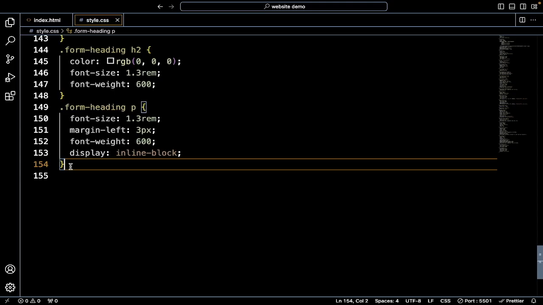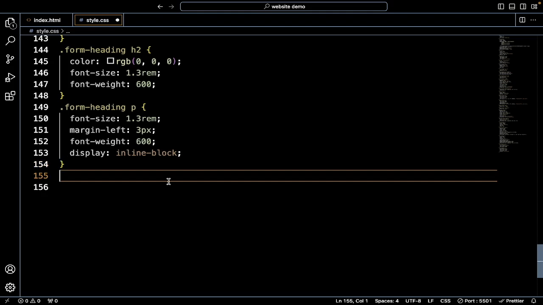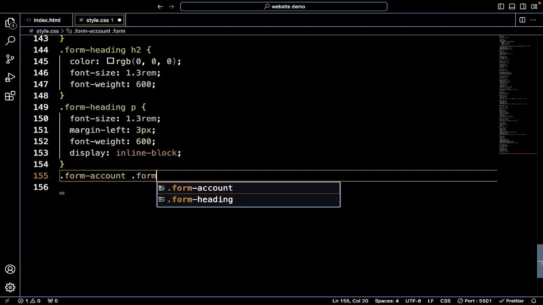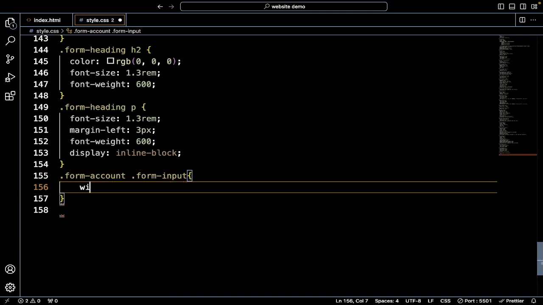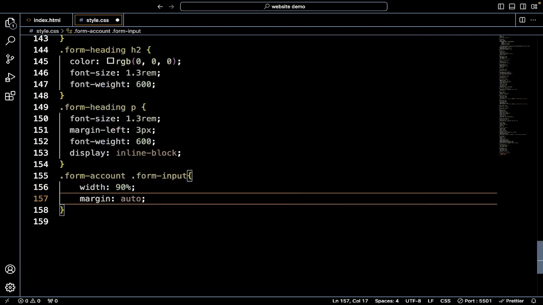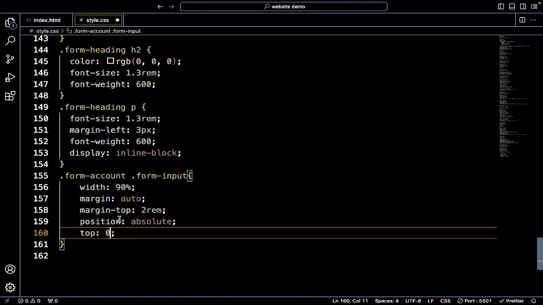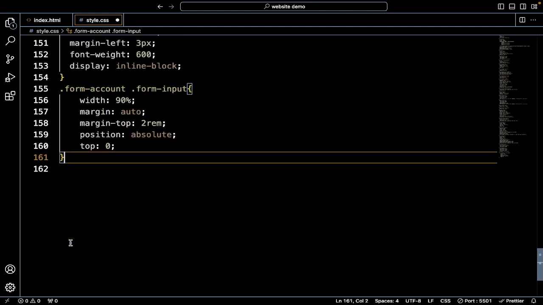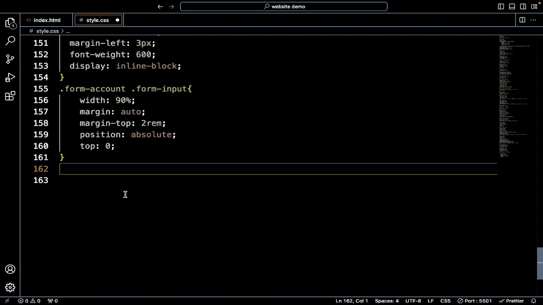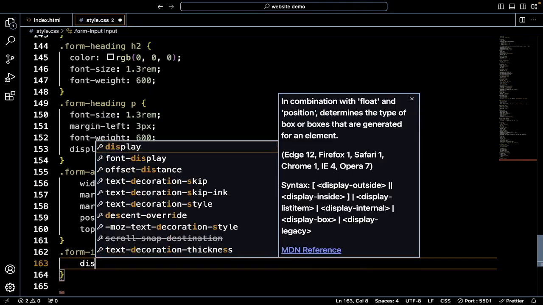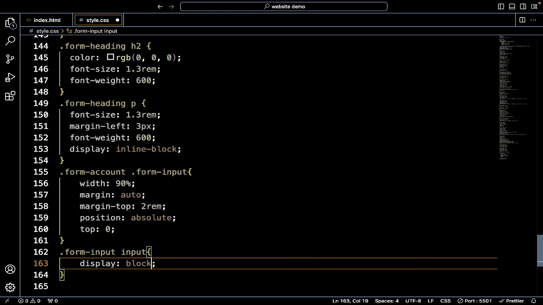So let's style it. We'll start with the form input div, and it's inside the form account. We'll give it this CSS style and set the width to 90%. Set the margin auto, give it some margin to the top, and also set position absolute and top 0. Now let's style the inputs inside this div. We'll select form input, the actual inputs inside of it. We'll set display block so that we can apply width and height on it.